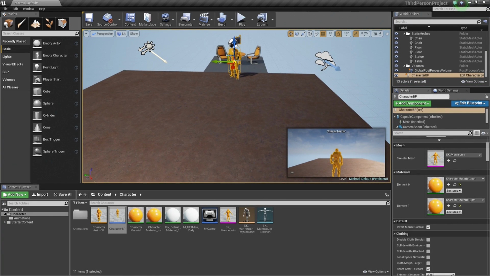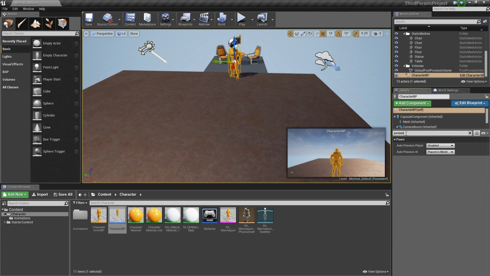First of all, there's one other thing I forgot to do. Stop really quickly. We need to tell this character blueprint here that we automatically want to possess it. So let's do that really quickly. Let's search inside the details panel here. Let's search for possess. So possess, and you can see it says auto possesses player. Currently it's disabled. We want to enable this, and it's going to ask us for a player to possess.